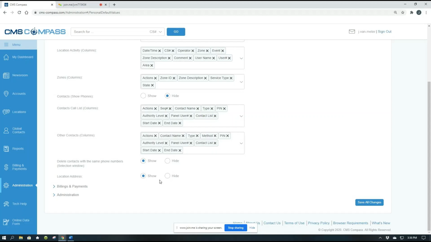Do you want to show all the information on that, or do you want to minimize it so it only shows like the name and address? It doesn't show the dealer number, the location value fields, the custom value fields, all that information. So that's just show or hide.